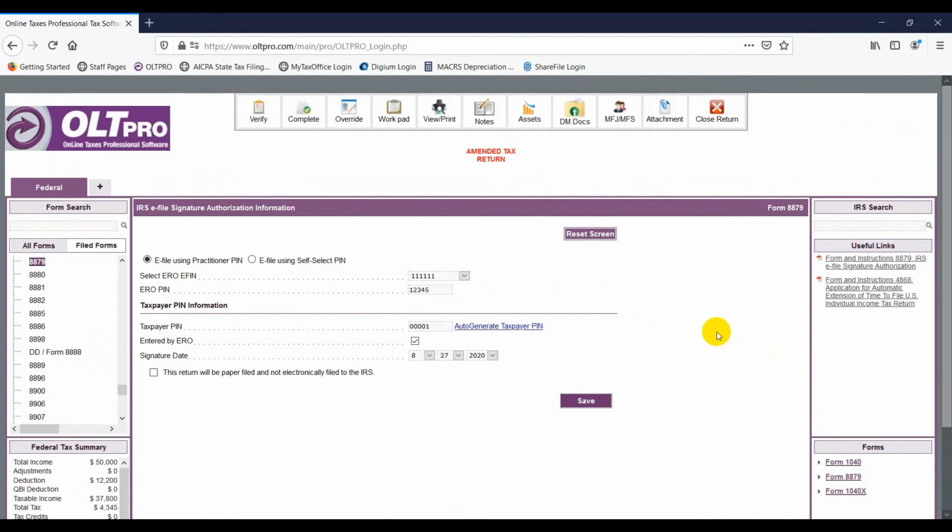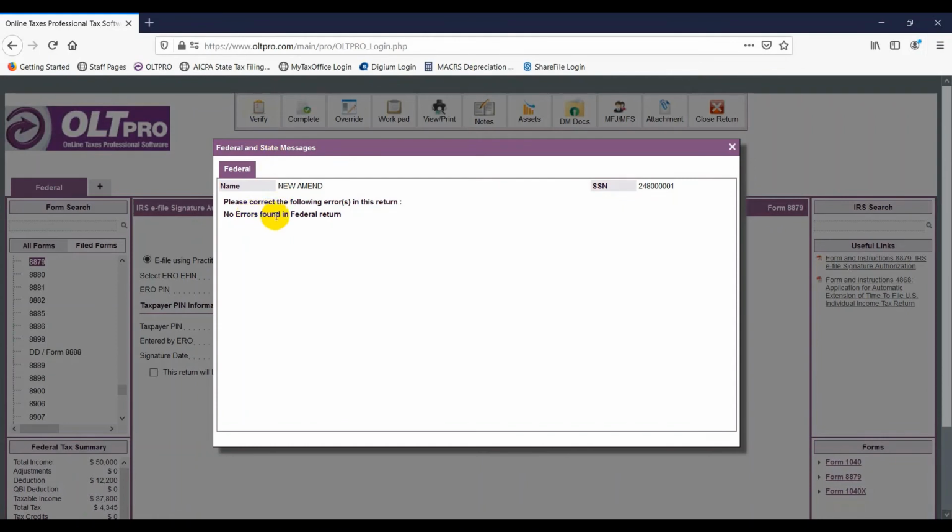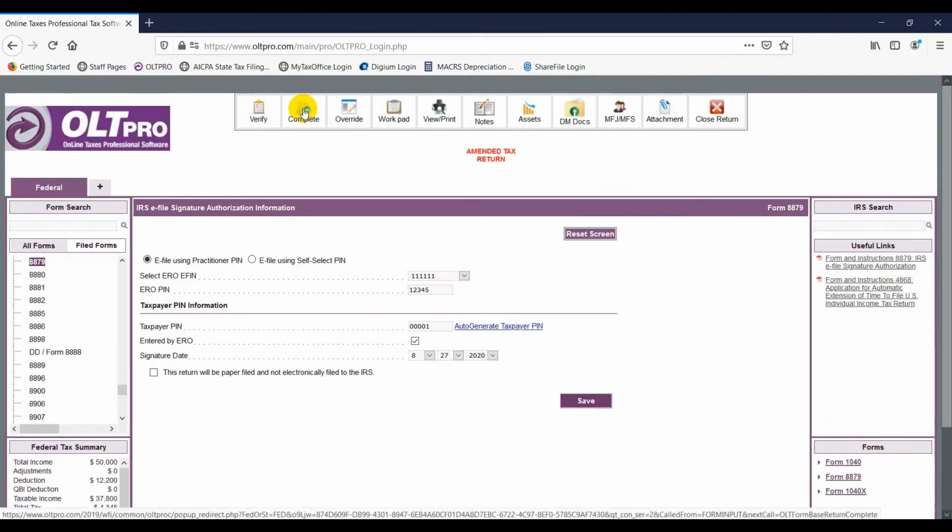So what I will need to do, I will need to click on verify up here to run a diagnostic on the return to make sure I didn't miss anything. So let's do that very quickly. All right, so no errors have been found in the federal return. If there were any errors, they'd be listed here, and it would guide you where you can go to correct those errors. But since there are none, we're going to close this window. And our next option here is to complete.